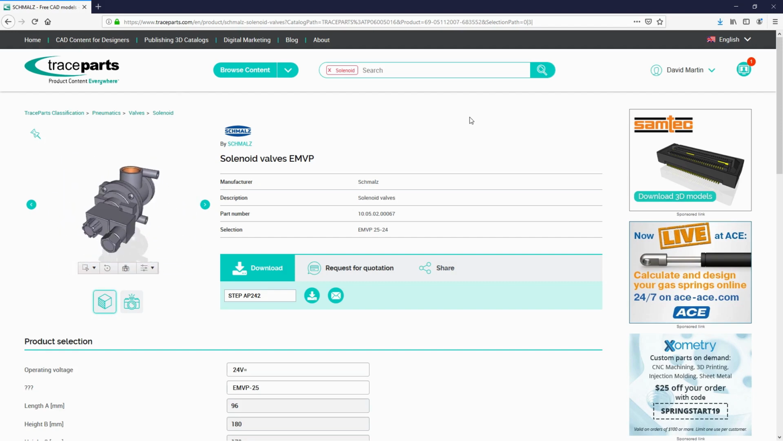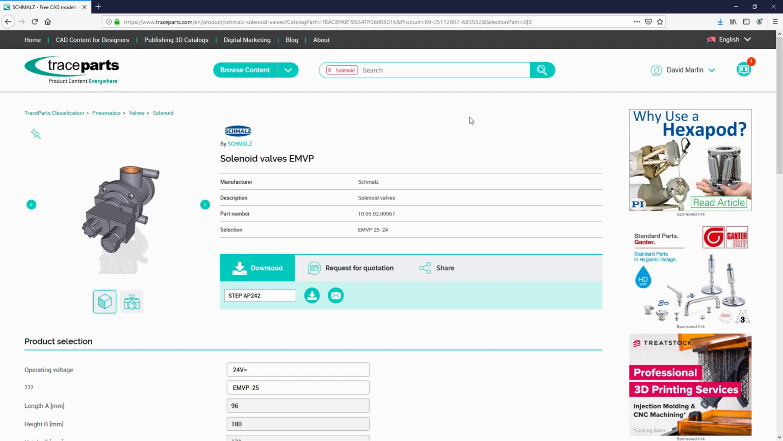I found a solenoid valve on TraceParts that I like, and I'm going to bring it into Creo Parametric, and I suspect that it might be a little more complicated than I need, so I'm going to use the Remove tool to eliminate some of the geometry.